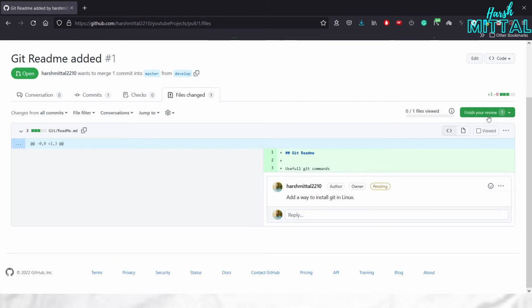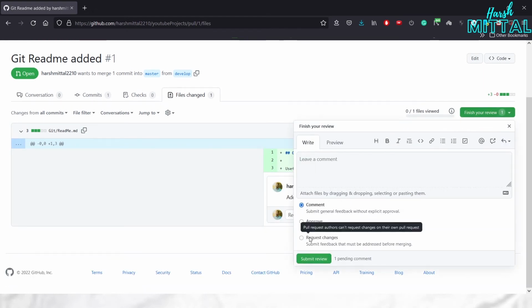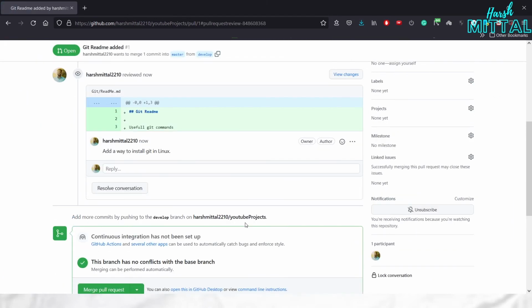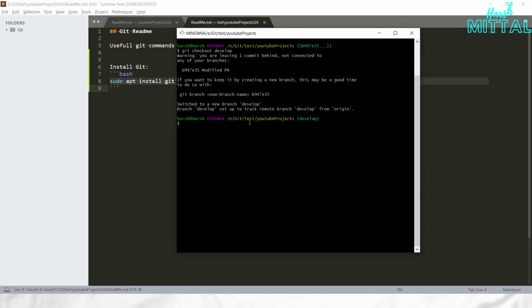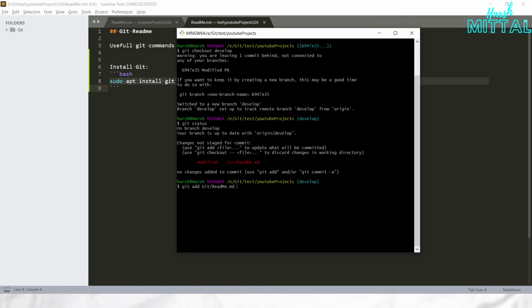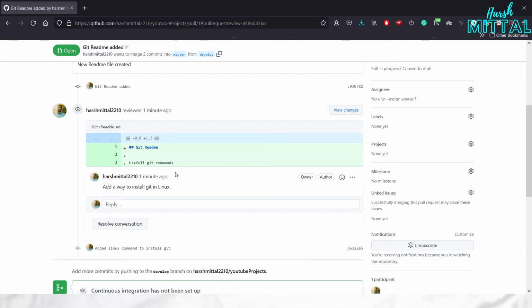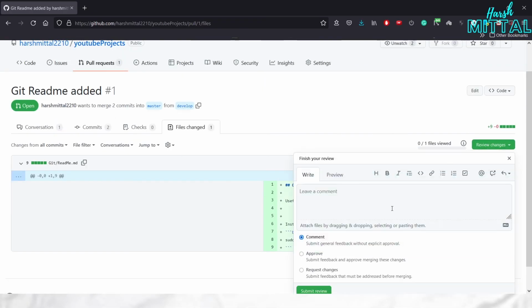Since this is my account, I can only add comments and not request changes. Once the changes are done, let's add commit and push everything. Finally, you can merge the PR.